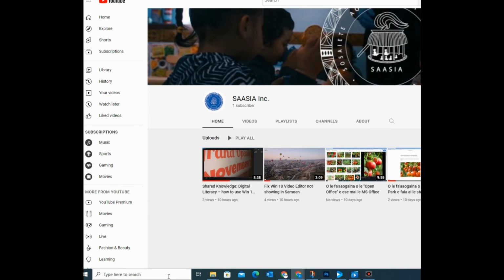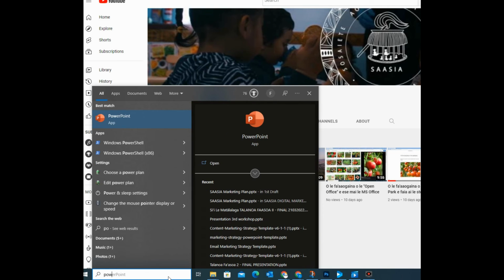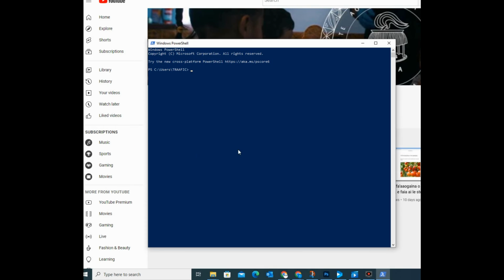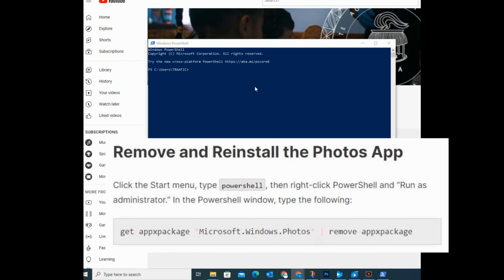In the search bar, type PowerShell, Windows PowerShell. Open it. Go to the command in the comment or in the video there. I'm gonna copy and paste it in the area there, and press Enter.